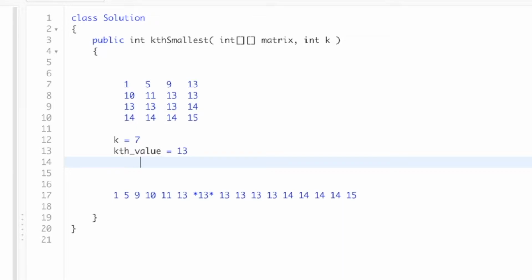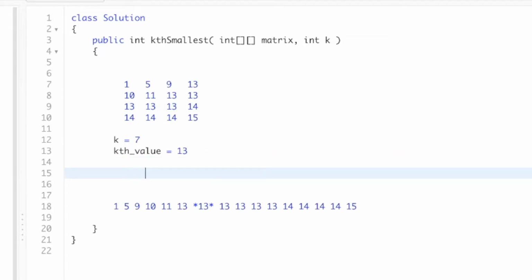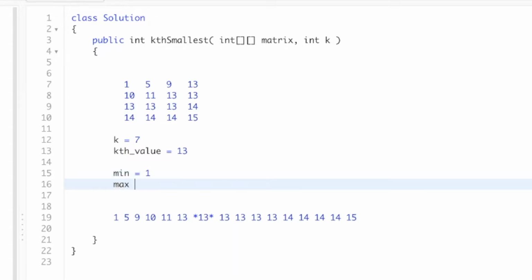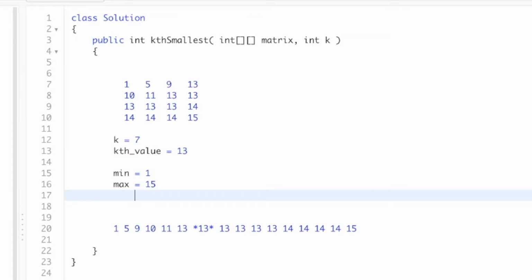Okay, so how we're going to do it is we're going to take the minimum value in the matrix, which is 1, and we're going to take the maximum value in the matrix, which is 15. And the midpoint would just be 8, right? Because 15 plus 1 is 16, 16 divided by 2 is 8. So this 8 represents our kth value candidate that we're going to try.